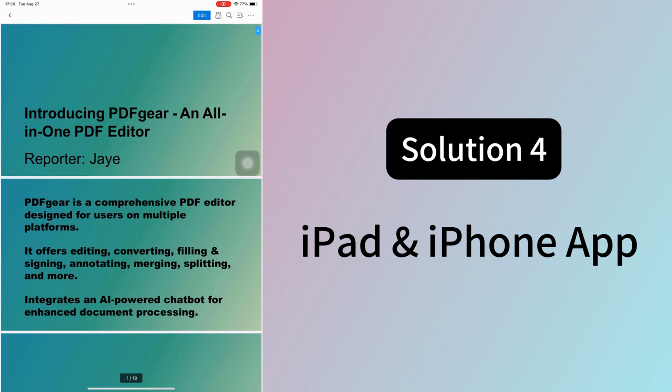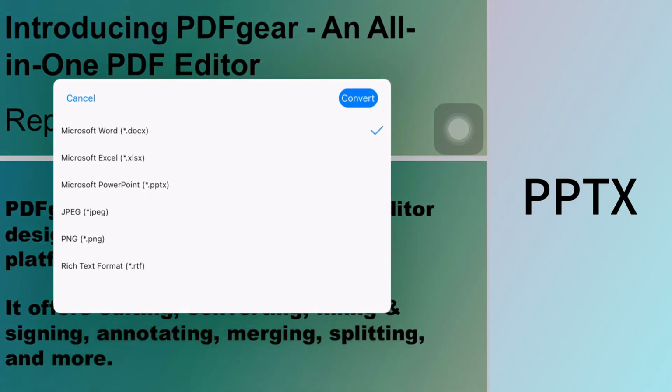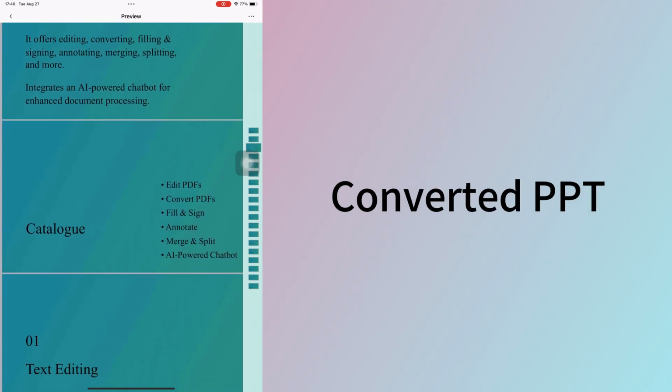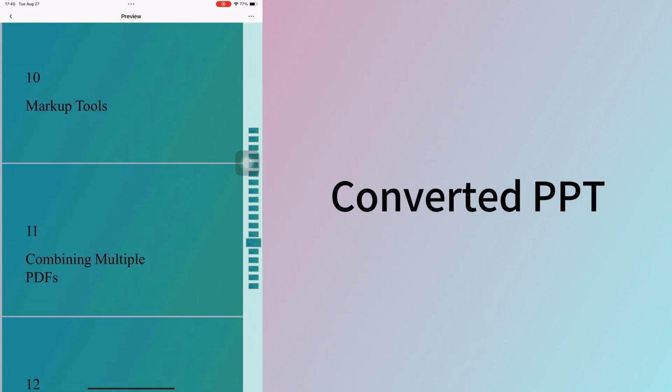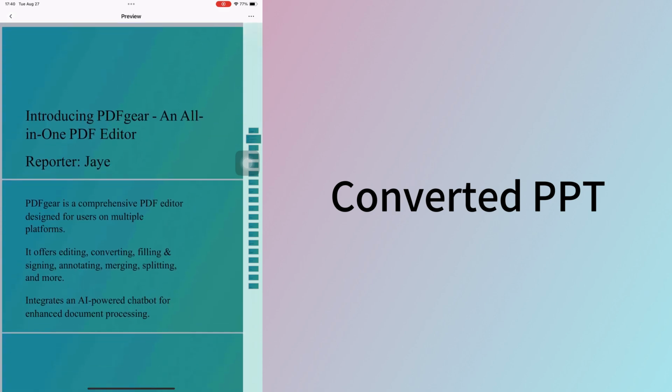PDFgear is also available on mobile. Open PDFgear and select the convert function. Choose Microsoft PowerPoint and click the convert button. Wait a moment, and here's the converted file. You can preview the PowerPoint presentation directly in PDFgear. This is how to convert PDF to PowerPoint presentation on iOS.